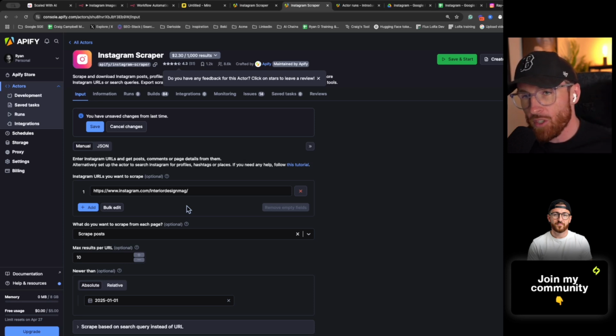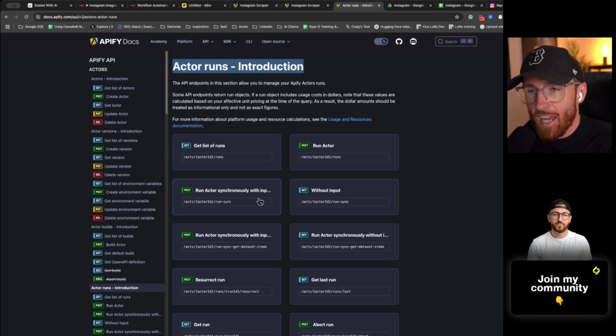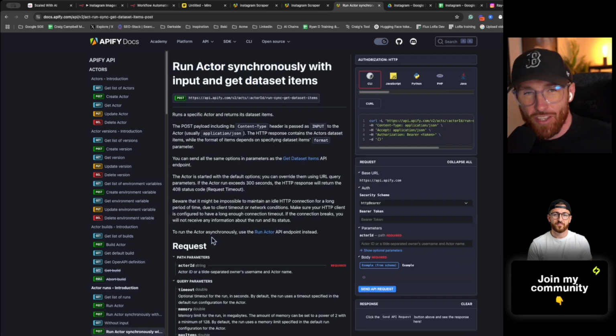The next thing we're going to want to do is test before we move this into N8N. So what we're looking at here is the actor runs. Now remember, actor just means server, and the option you want to choose is run actor synchronously with input and get dataset items. Now that is just a very technical, complicated way of saying you're going to put things out and you're also going to get things back, because there are API points where you just make a request and it doesn't actually give you anything back, which is pretty useless if you ask me.